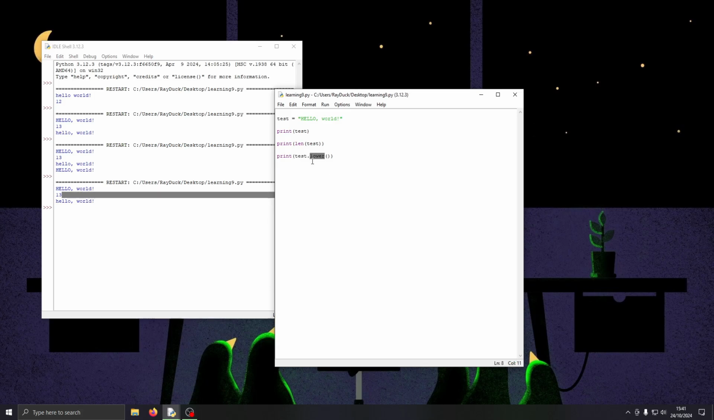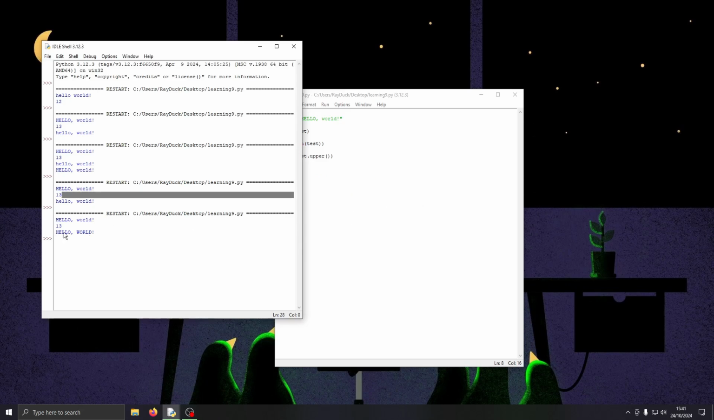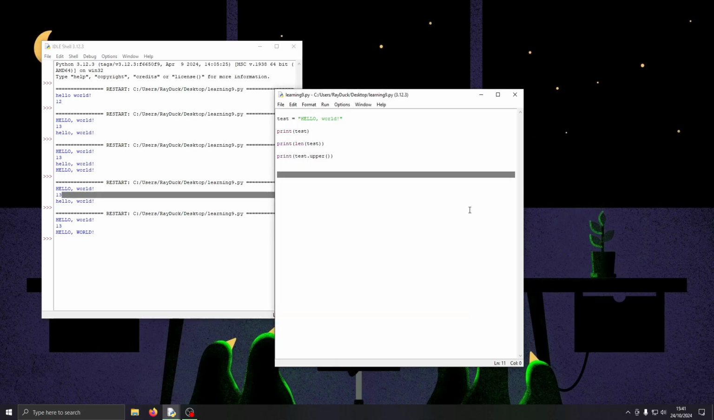So alongside lower, we have upper, which is self-explanatory, just makes it uppercase. You can see it's made all uppercase. So those are the main important ones. Well, I'm just going to quickly go through a couple of the other ones that are on this document, just in case you need to know them.